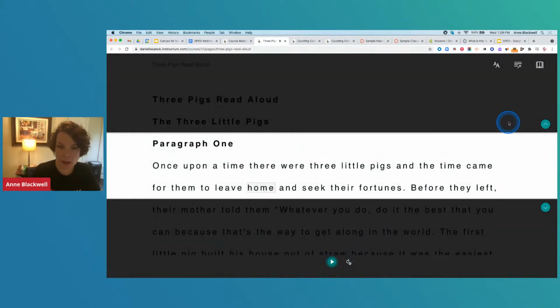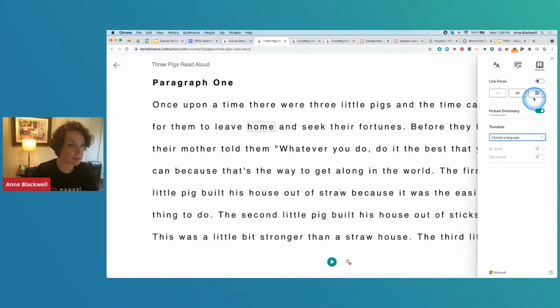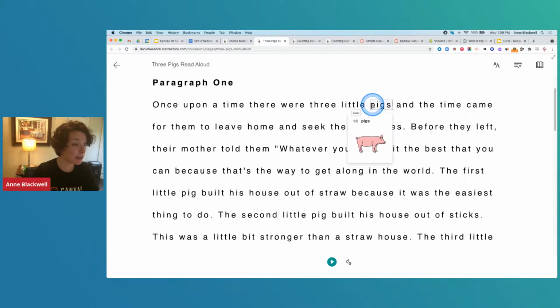So it helps with focus, and this can help almost everyone, honestly, including myself. Sometimes I need that focus, to be honest with you. I'm going to turn my line focus off so you can see. Picture dictionary, fantastic. If I click a word, it shows me a picture of it and it says it.